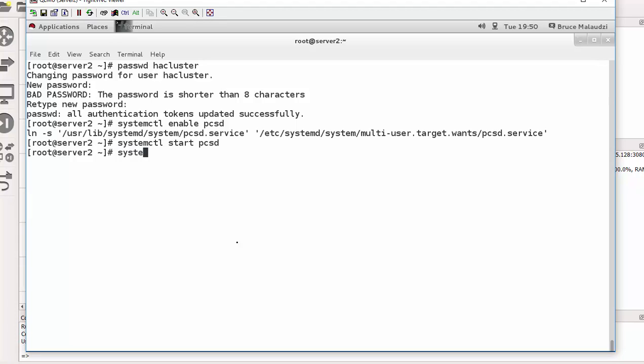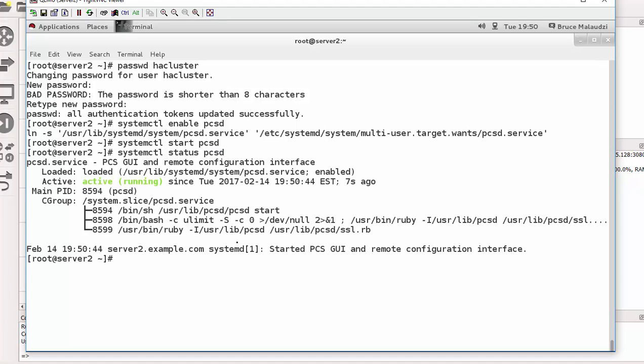Alright, check the status, pcsd. Alright, so far so good. And it's running. We've configured the password. We've added the high availability exception to the firewall. In this task, this is what we need to do only, and we are done. In the next video, we will resume with our configurations.